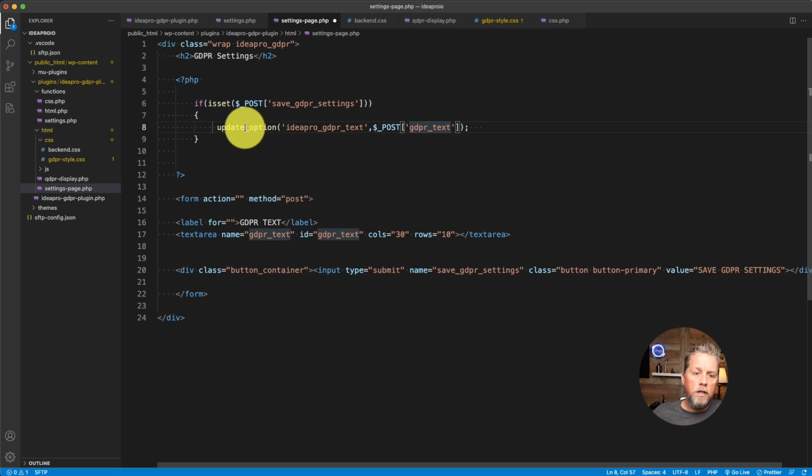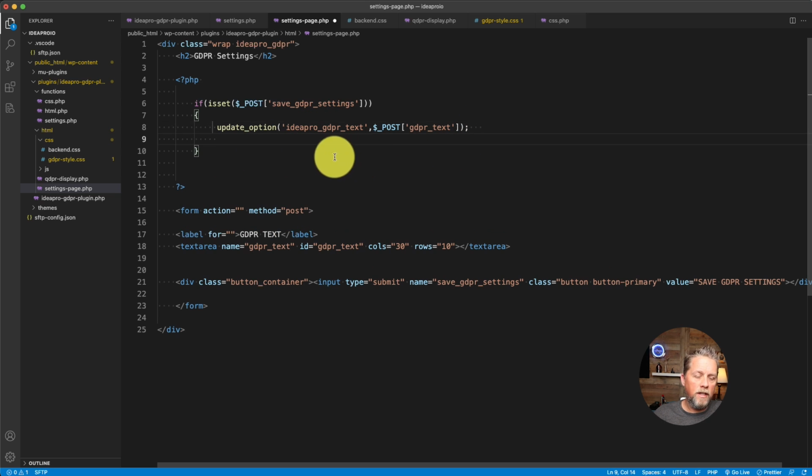Now you could use add_option, but if you use update_option, it's going to continue to update that one row. If you use add_option, it will continue to add options off of the same name, and you're going to have multiples in the database. All right. So then that's going to tell us that the GDPR information has been saved.